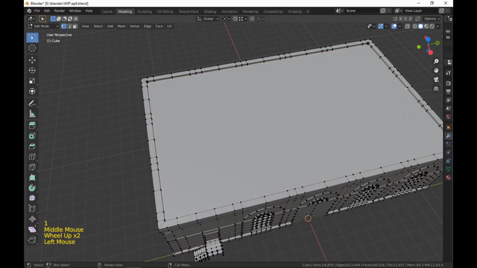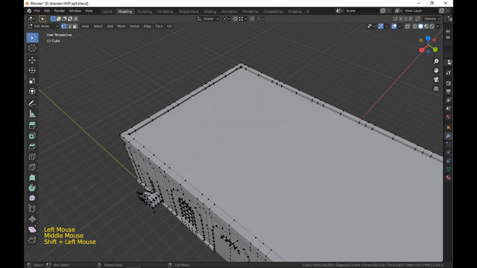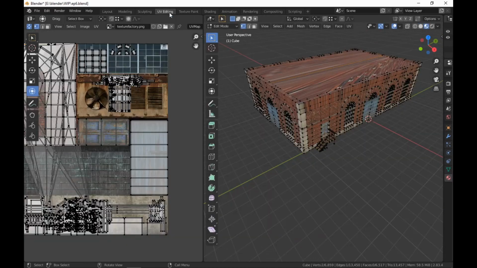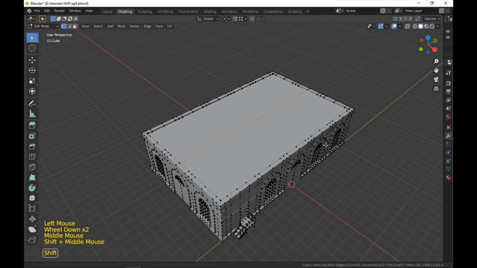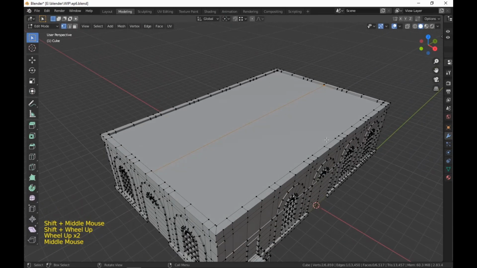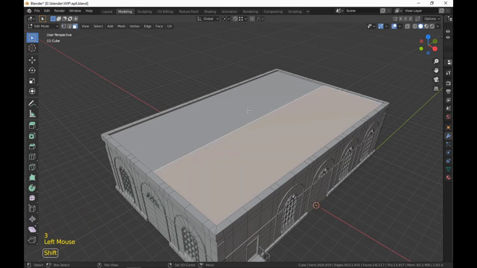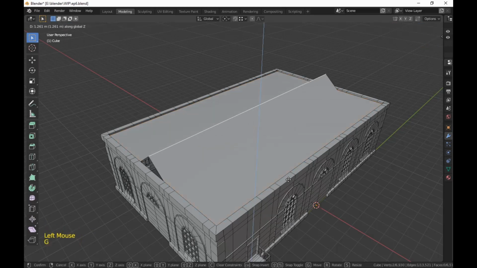I need to go and join some of these vertices up. Let's join the middle one. Pop. What roof texture have I got? Oh, I've got that one, okay. Let's go back to modeling. Let's select these two faces. Right click, split, edge select, grab that, GZ.